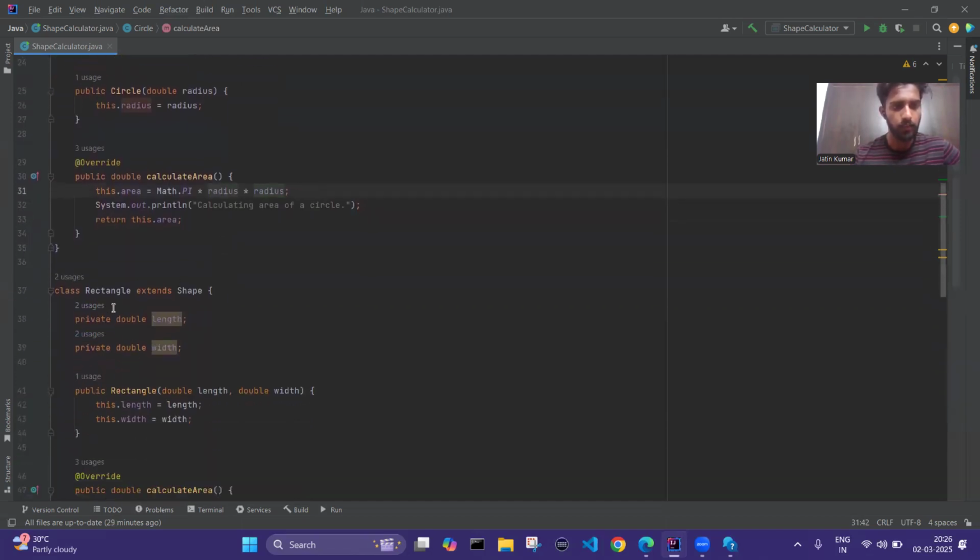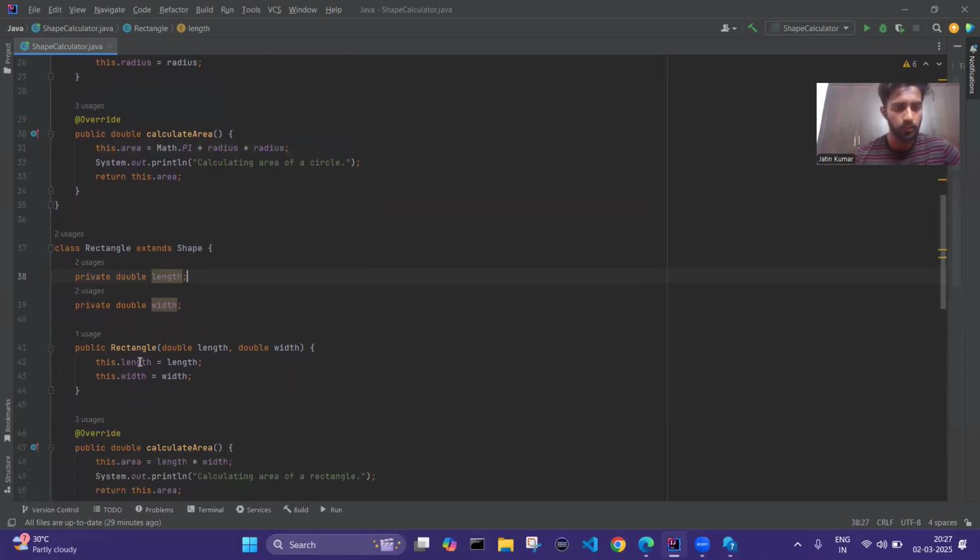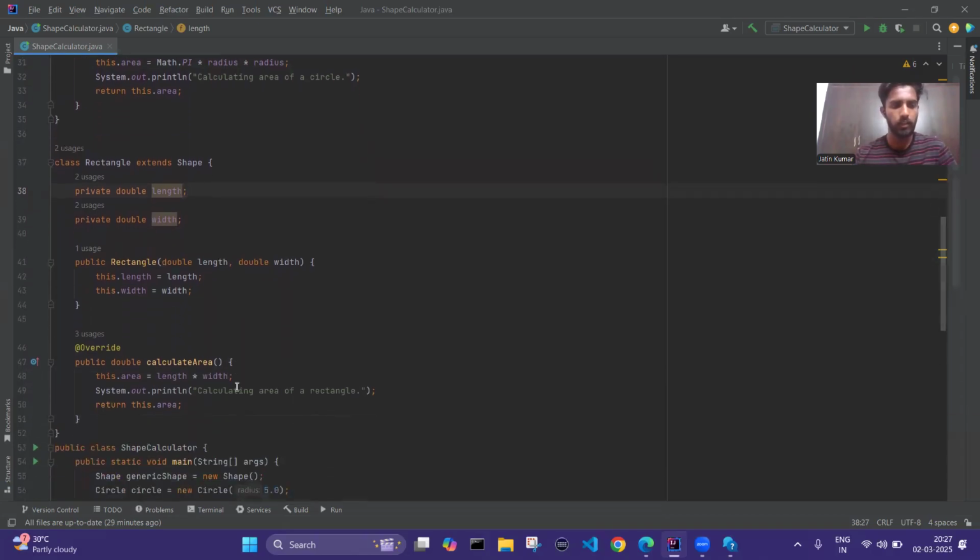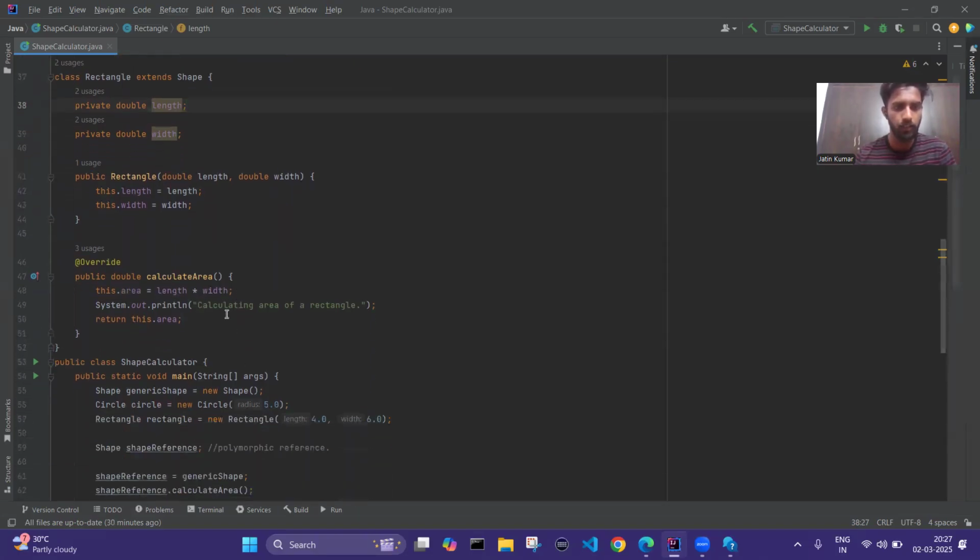Now, again, we have another subclass, which is Rectangle, which extends Shape. It has two instance variables, length and width, with private access modifiers. Now we have the parameterized constructor, which sets the length and the width during object creation. And here we have the Override annotation again, where we override the calculateArea method in the superclass. The area is calculated using length into breadth, and we set the area, and then we return this area.